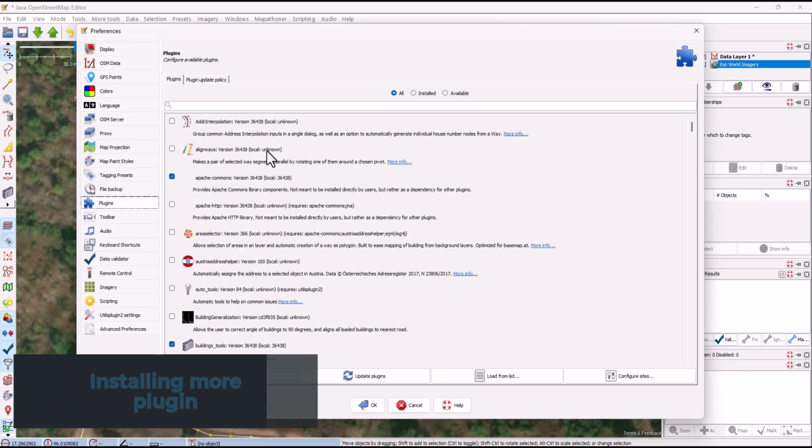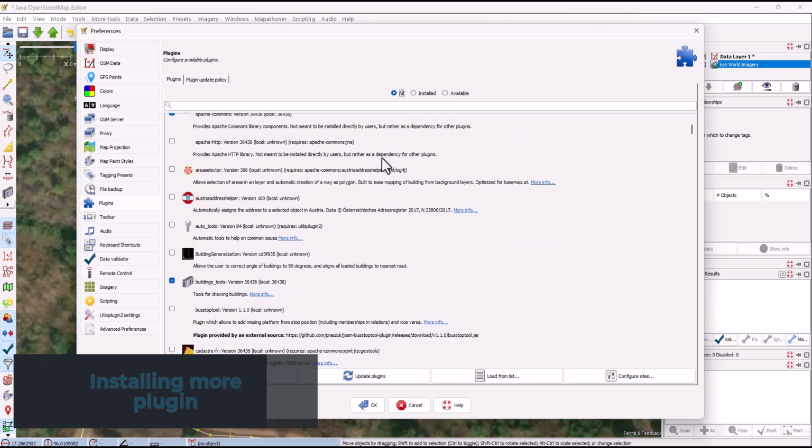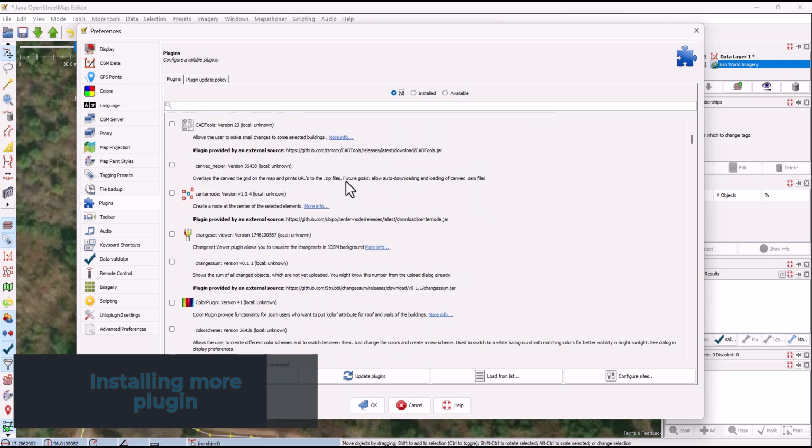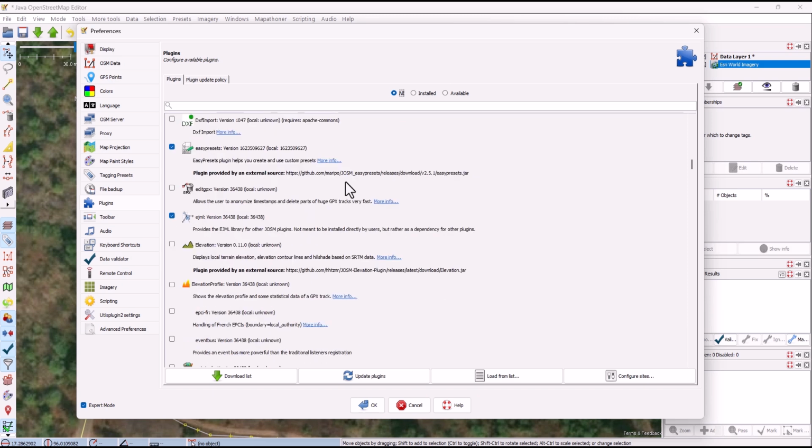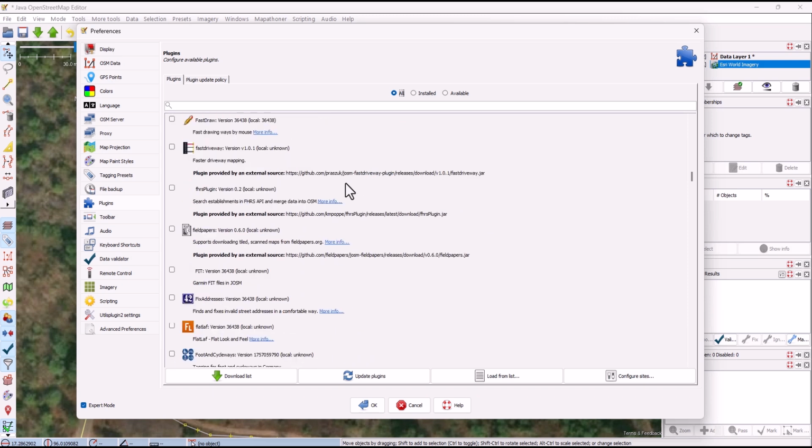By using these plugins, mapping in JOSM becomes faster, easier, and more efficient. So don't forget to go to Preferences, Plugins and enable the ones that are most useful for your work.